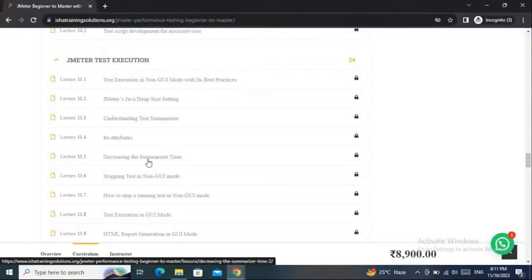Okay. Next, what are the different attributes of the test summarizer? So in the test summarizer, we'll be able to see different values. So what are the attributes of the test summarizer? How can you increase or decrease the summarizer time? Okay. So how can we do that?